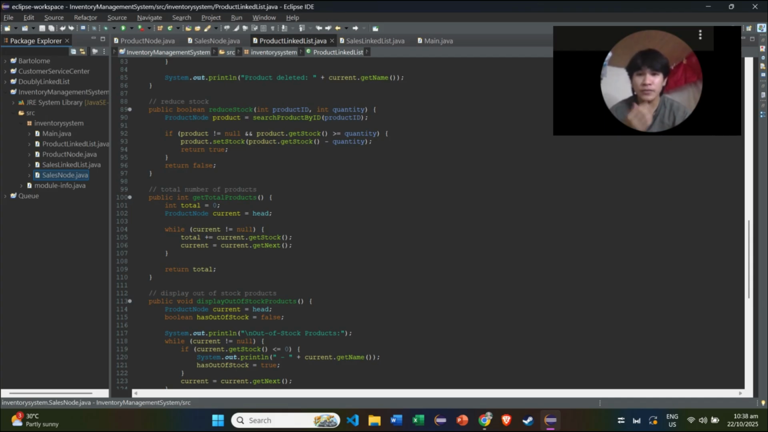And the display out of stock products method. This part checks and displays all products that currently have zero or negative stock. It starts by printing the header out of stock products and then loops through the linked list. If a product's stock is less than or equal to 0, it prints out the product name. A Boolean variable named hasOutOfStock keeps track of whether any product met that condition. After looping, if no product was out of stock, it simply prints all products are in stock. This method helps monitor which items need restocking immediately.